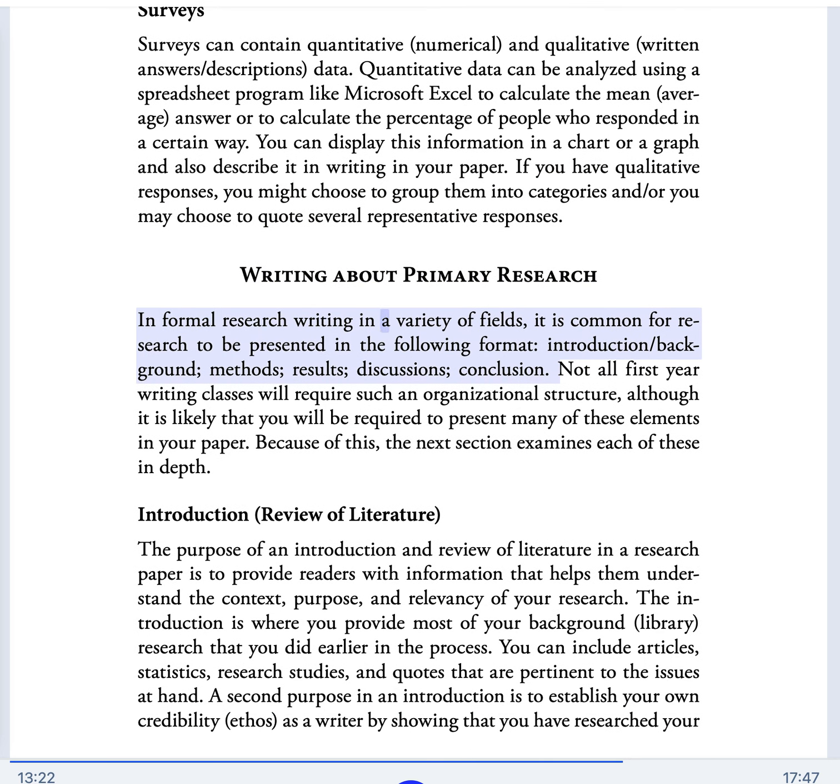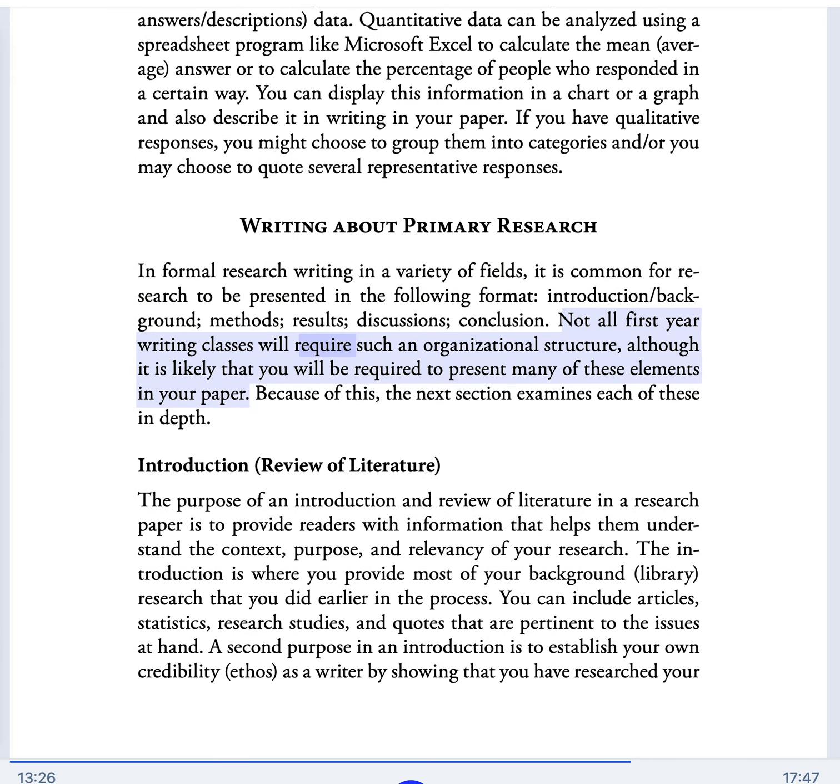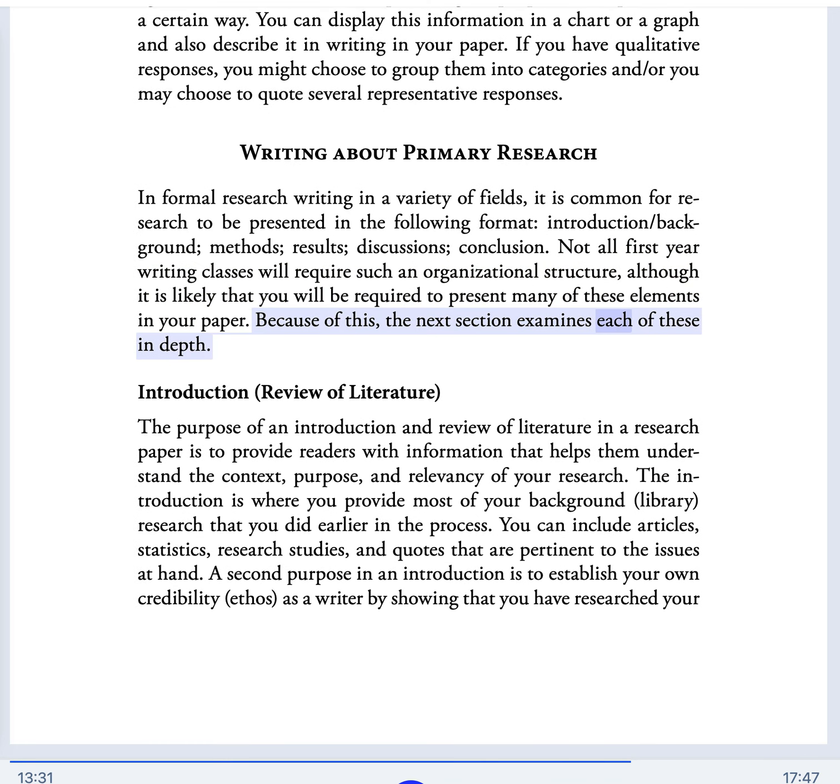Writing about primary research. In formal research writing in a variety of fields, it is common for research to be presented in the following format: introduction/background, methods, results, discussion, conclusion. Not all first-year writing classes will require such an organizational structure, although it is likely that you will be required to present many of these elements in your paper. Because of this, the next section examines each of these in depth.